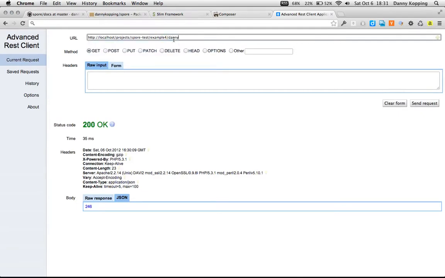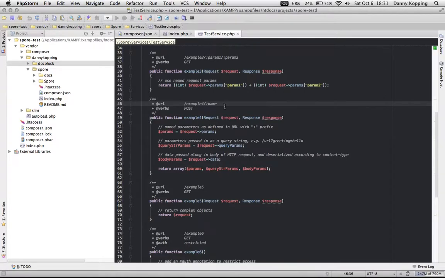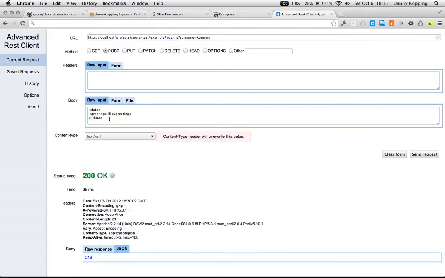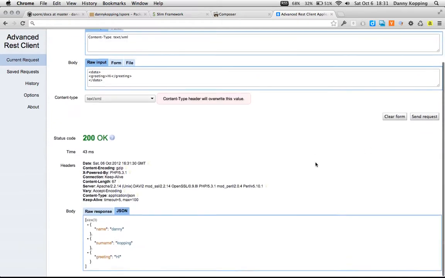Let's put in my name, because that first named parameter is name. And I'm going to put in here surname, and then in the HTTP body we're going to send it some XML. So we're going to add in content type text/XML, and now we're going to send that request through. So we get 3 arrays returned in JSON format.